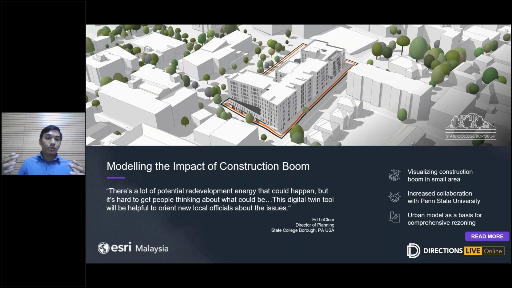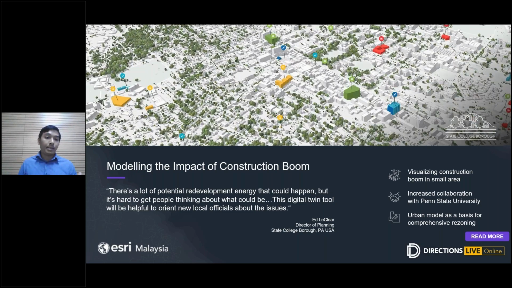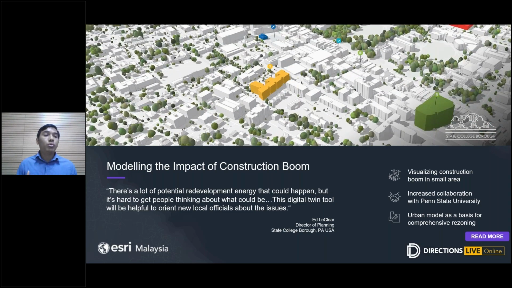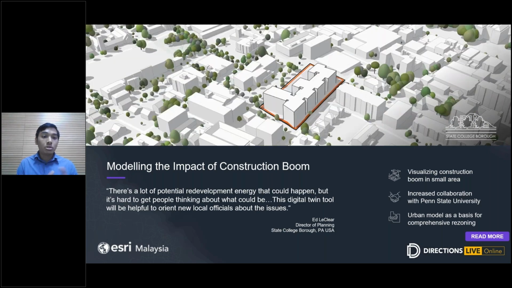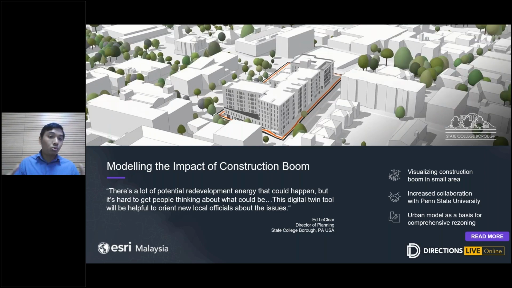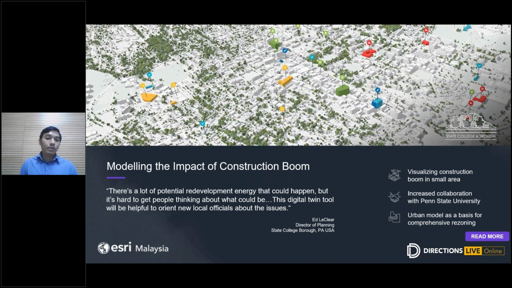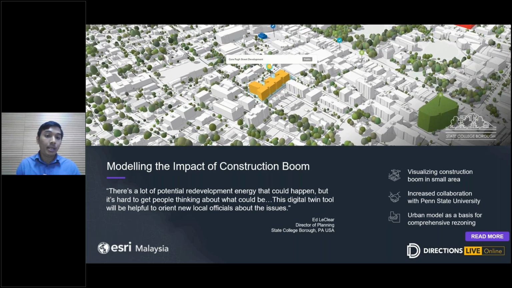Using ArcGIS Urban, they can visualize the construction boom in a small area, whether a small portion in their campus or outside of the campus. This also increases the collaboration between Penn State University and their local government. This is a platform where Penn State University drafts their projects and then shares the projects via the web with the local government, and they can communicate with them. The urban model is being used as a basis for a comprehensive rezoning in this case. Okay.